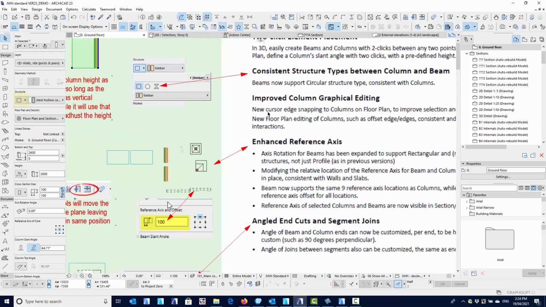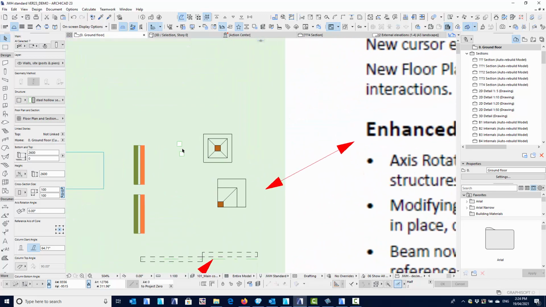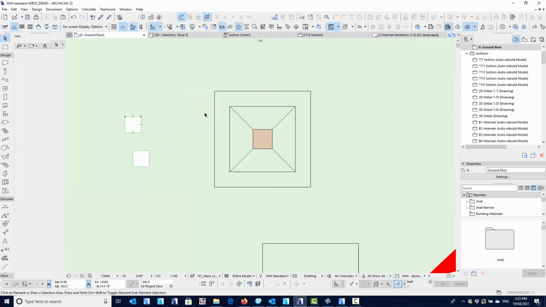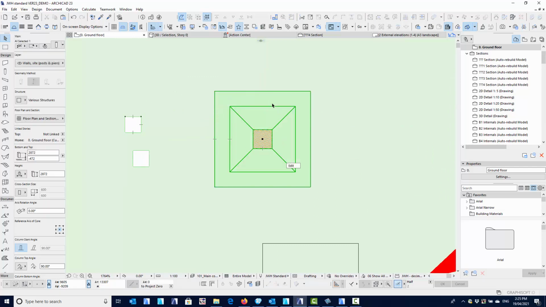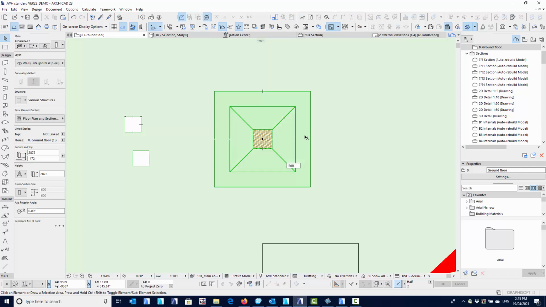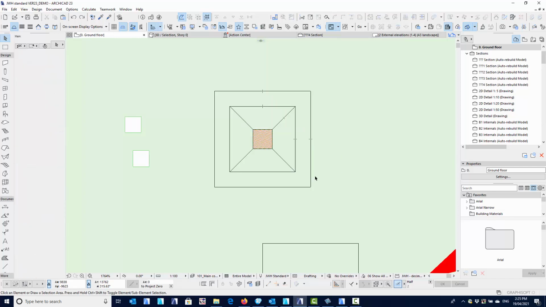Improved graphical editing for columns. What that means is that if you take a column now, you used to be able to select a column only by the nodes, the 9 nodes. You can now select a column by the edge. So any edge that you select, you can now use as a selection point. Even columns like this, which is a segmented column, which I'll get to in a moment, this is all one column consisting of piers and capitals and timber posts. I can now click on any edge and activate that column, select that column.